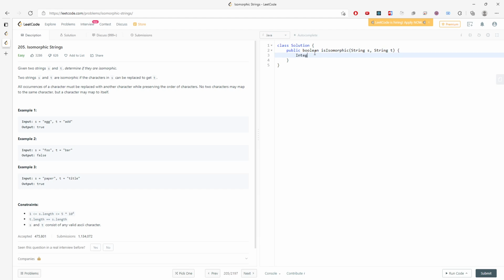So let me start doing this. I will have integer C1 equal to new integer 256, the size of the ASCII table, right? C2 equal to new integer 256. And then for int i equal to 0, i less than s.length, and then i plus plus. I'm using s.length because t.length is equal to s.length. And I need the current character, W1 equal to s.charAt(i), to be honest, W2 equal to t.charAt(i).